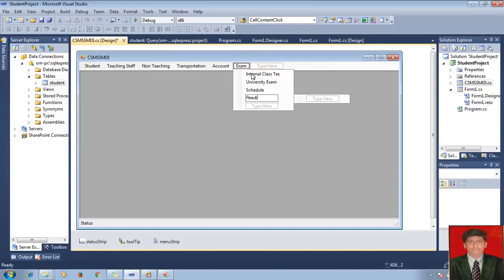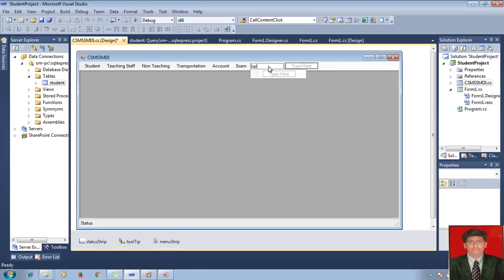Everywhere insert, update, delete, view is there, na? Same operations in every form. Okay, result. Okay boss, log out. Log out.